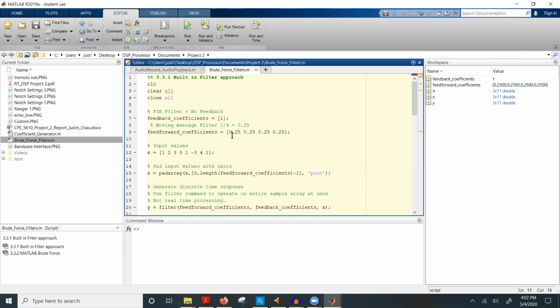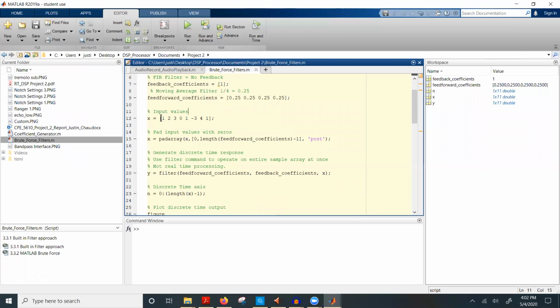A moving average filter is defined by the sum of all the coefficients adding up to 1, and each value is equally divided. So since I have 4 feed-forward coefficients, for a moving average filter, I have to divide 1 by 4, so each coefficient is 0.25 for each of these slots. Now I'm going to test it using an example from the book, using these data points right here.